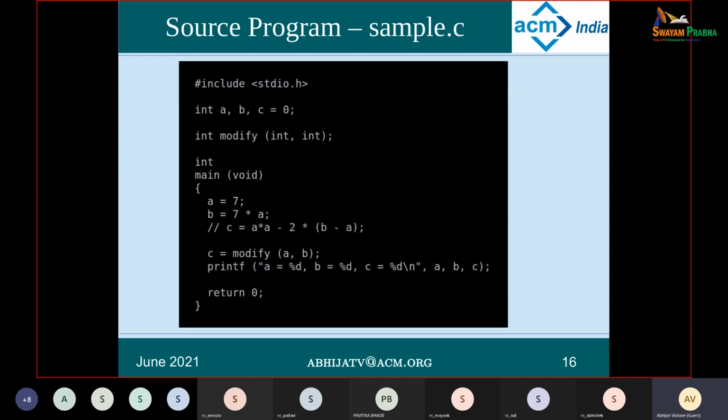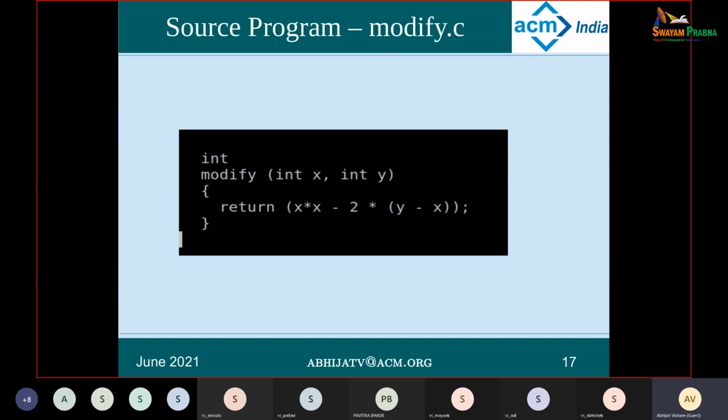I wrote this C program, and the point is that it does a call to another function called modify. It modifies its parameters in whatever way. But right now in this particular file, there is no modify that you see. That modify is there in another file, and here is the function modify in another file, modify.c.